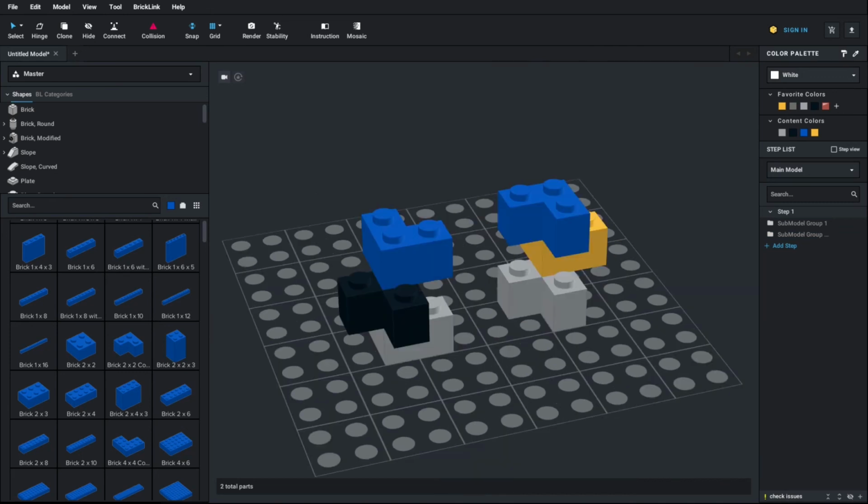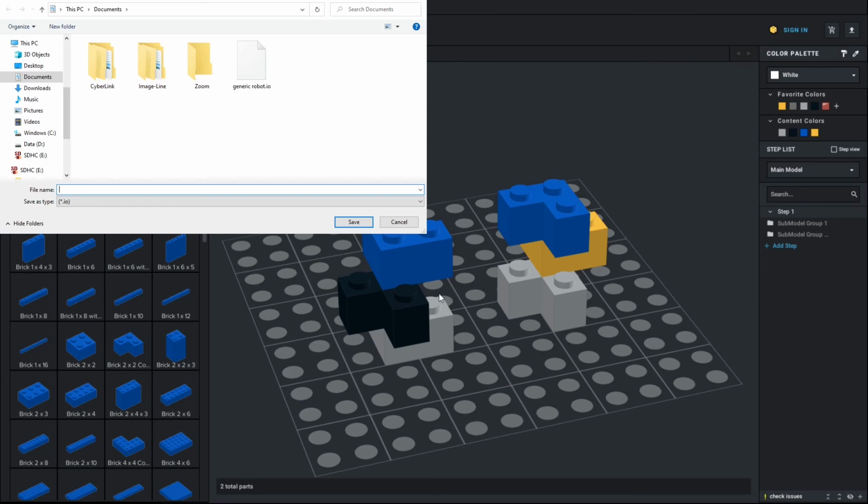Obviously, at several points throughout your build, you do want to save. And I'm just going to call this tutorial 1.